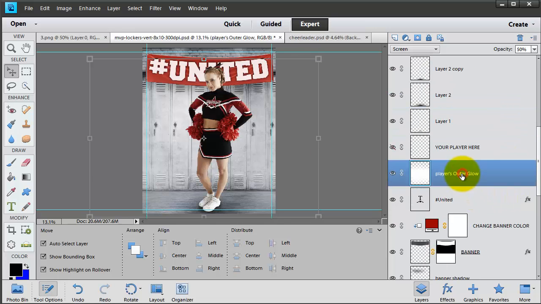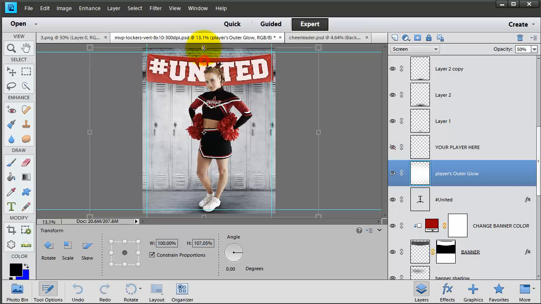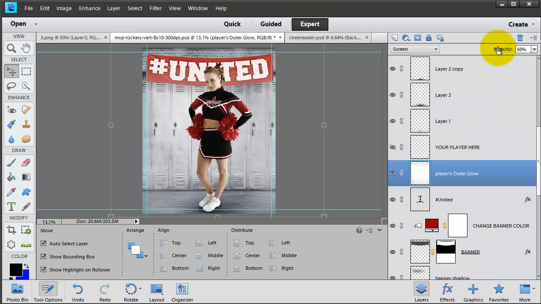Another thing I like to do is adjust this player outer glow. You can make that smaller or larger depending on how you want it to look. And you can even make it stronger because it has an opacity here. So you have to decide how it looks best. Okay, so now you know how to change the banner color, how to change the text, how to add a little shadow, and adjust the player glow.